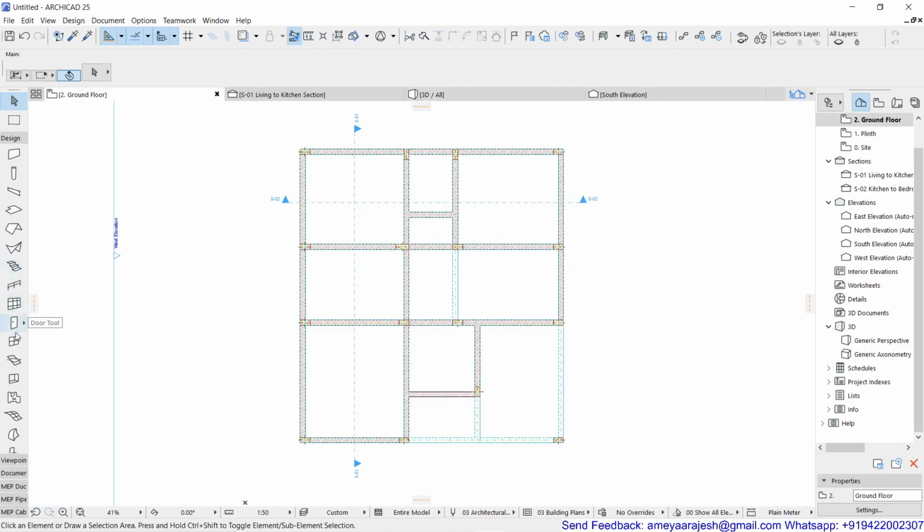These are supposed to be library-based objects, and of course there will be several settings one should try to understand to use them in the right manner. So let's go step by step. First of all, I'll talk about the door tool.